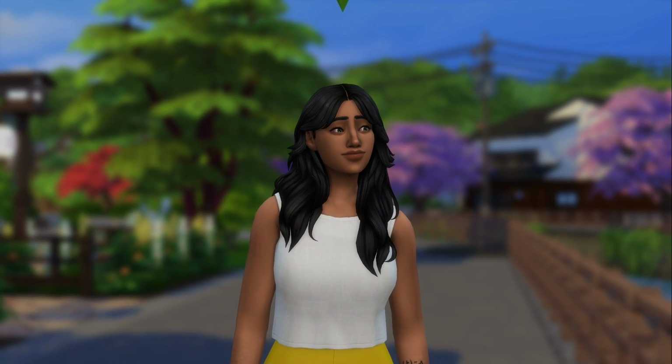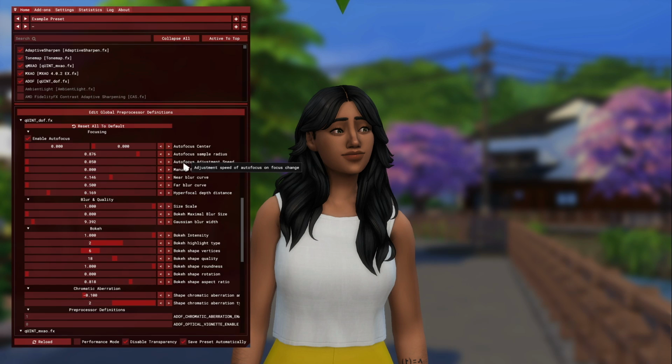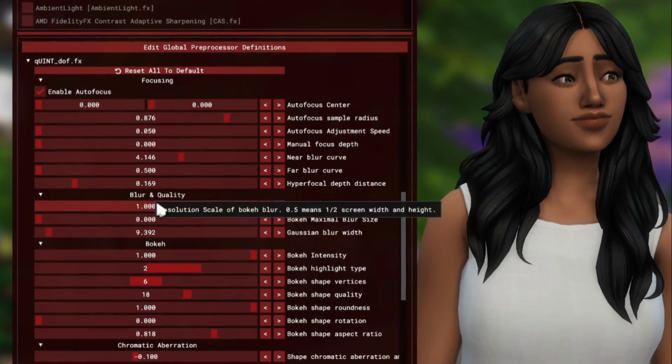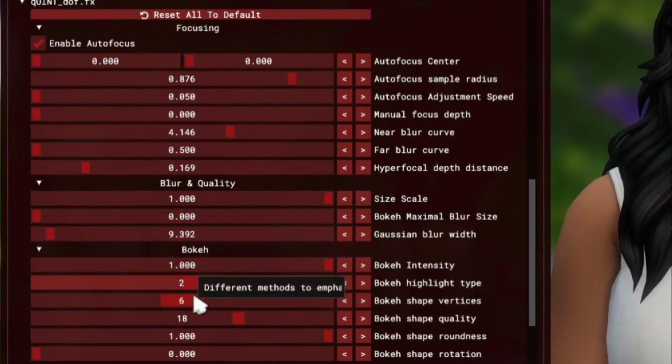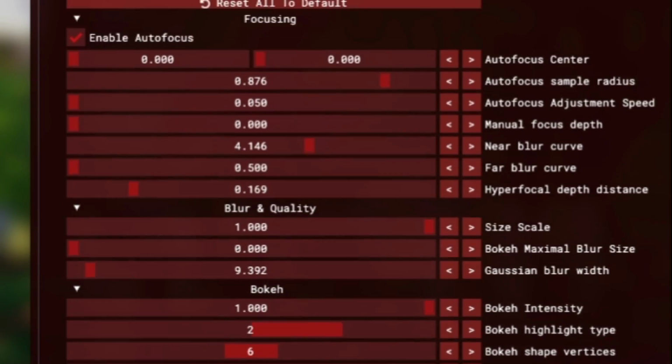So you can either choose to have it just blurry in the background or have those bokeh circles, which are my favorite. So that is totally up to you. And again, you would just use the blur quality and then the bokeh sections in here. Those are my main big settings.